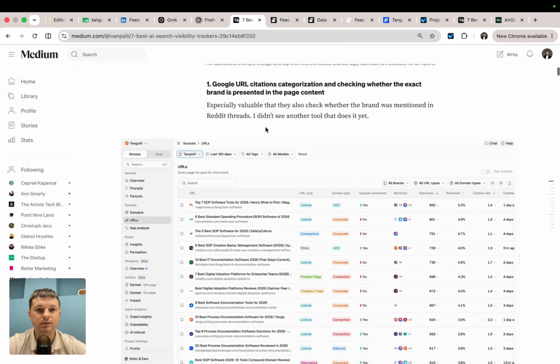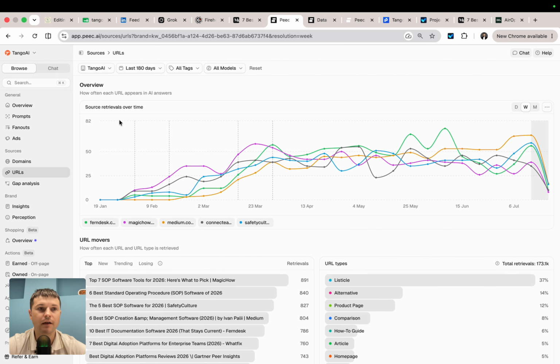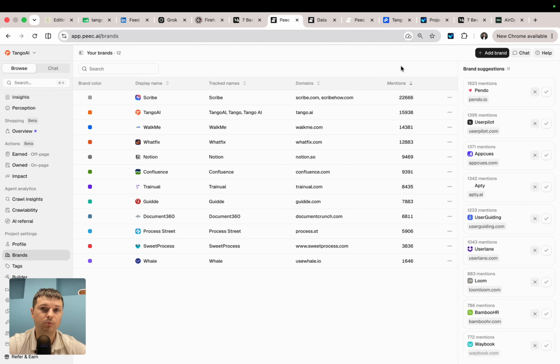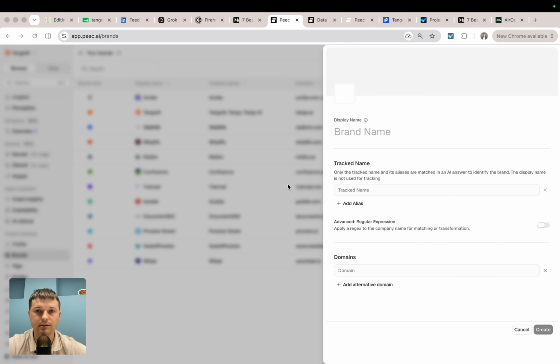Then the second thing other tools don't have is the option, when you create the project, to add multiple domains and multiple brand names to your own website or a competitor. For example, in this case, for my customer Tango AI, the top competitor Scribe has 2 domain names, scribe.com and scribehow.com. And when I track it in other tools, I have 2 different brands, Scribe and ScribeHow. And this is a huge problem because these are really aliases of one brand. Here's the interface for how you can do that.